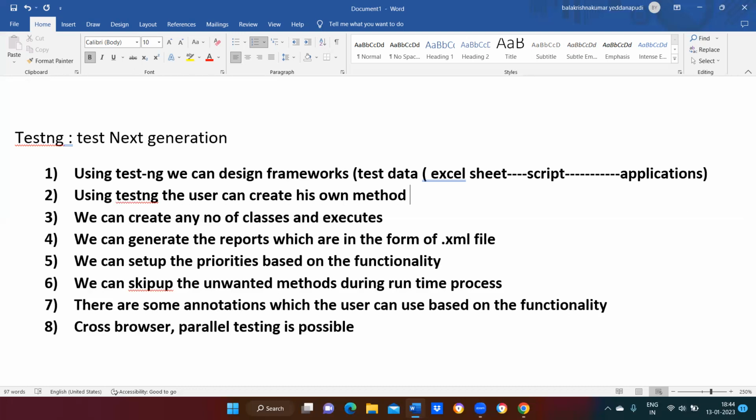Next, we can create any number of classes. Yes, class 1 extends class 2, class 2 extends class 3, class 3 extends, we can create any number, and we can execute any number of classes. Fourth one, we can generate the reports which are in the form of an XML file. You can create a report for a single class, or you can create an XML file for multiple classes also.